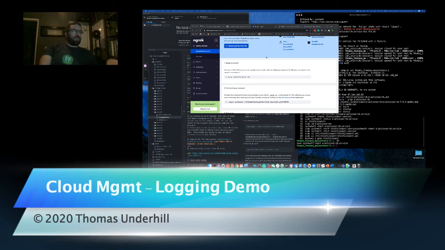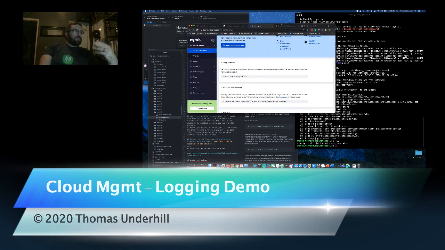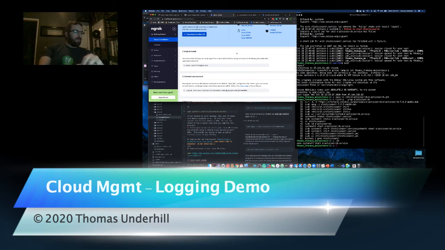You'll have to get your own auth token. Okay, but to do this in the class here, I'm just going to go ahead and show you how it is with my auth token.